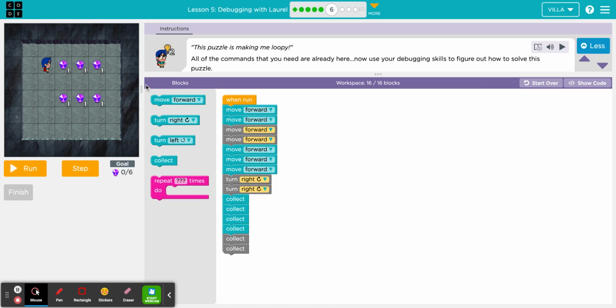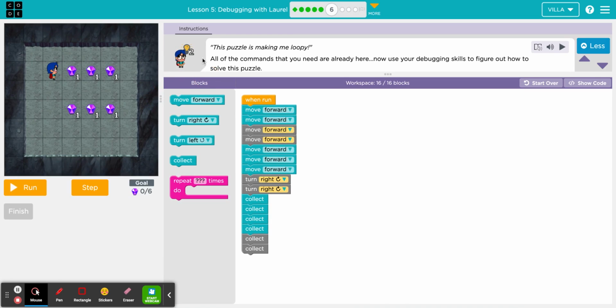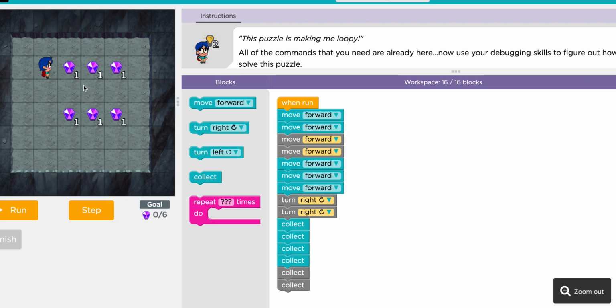Okay, so the instructions for this one say, this puzzle is making me loopy. All of the commands that you need are already here. Now use your debugging skills to figure out how to solve this puzzle. So everything that we need is already here, just means that we have to make sure that everything is in the right spot. So I see a lot of move forwards here. I see 2 turns, which we should never, ever have 2 turns in a row. And we have a bunch of collect blocks at the very end.